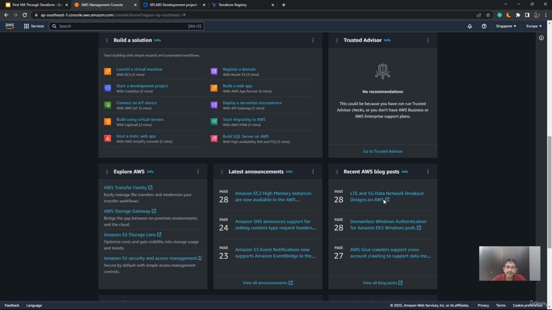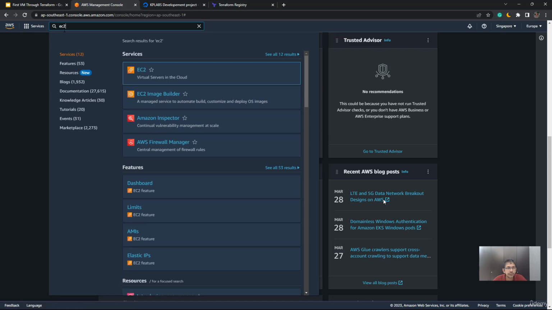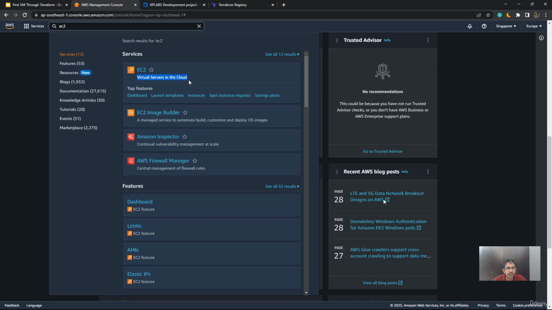Now, before we start writing the Terraform code, I also wanted to show you how you can create a new virtual machine in AWS from a demo perspective, so that while we are writing the code, it becomes easier for us to understand what exactly we are doing. Now, as we're discussing, EC2 instances are referred to as virtual machines. So when we search for EC2, it states virtual servers in the cloud.